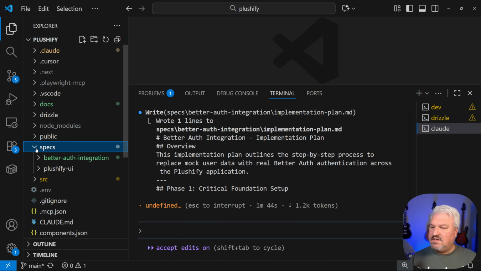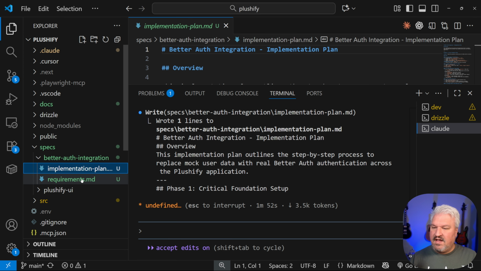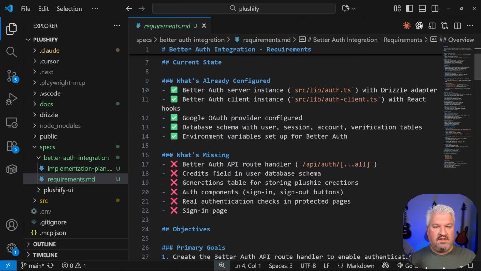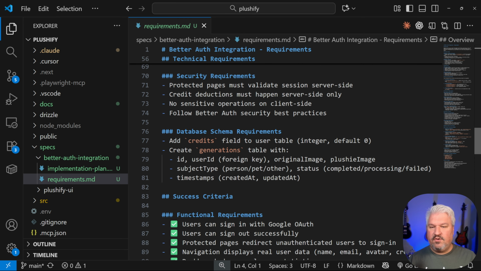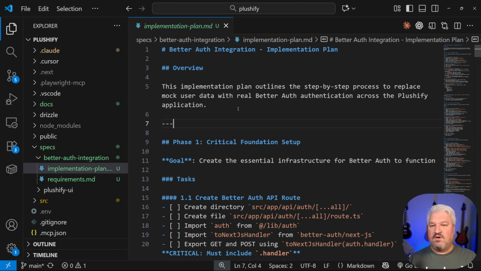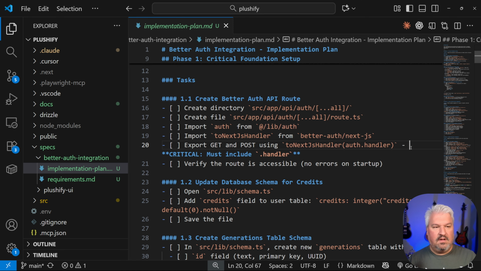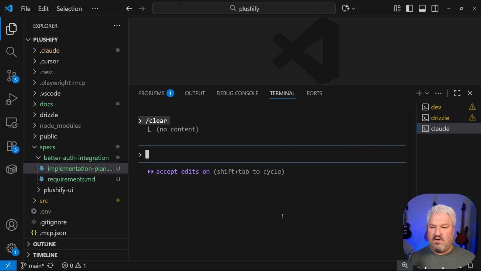Alright, so within the specs folder, we now get this new subfolder called Better Auth Integration, along with our implementation plan and the requirements doc. So let's have a look at this requirements document. This contains our original requirement, along with a lot of other valuable information, like the technical requirements, the success criteria, etc. And then we also have our implementation plan, which is broken up into phases, along with a list of actionable tasks per phase. So now we can clear the conversation.